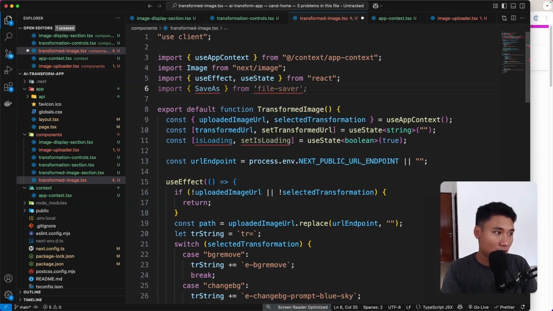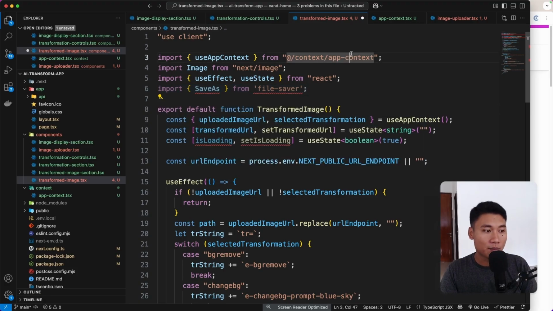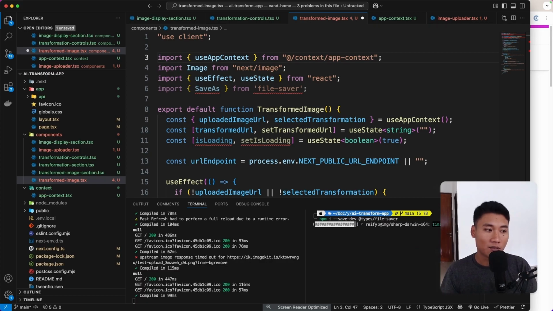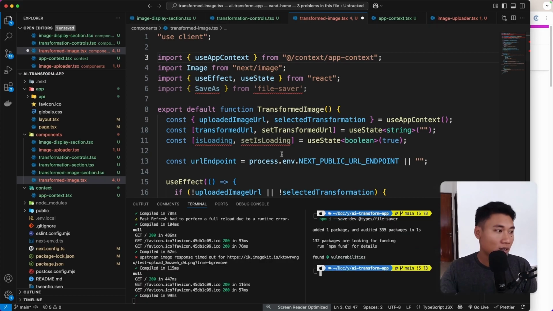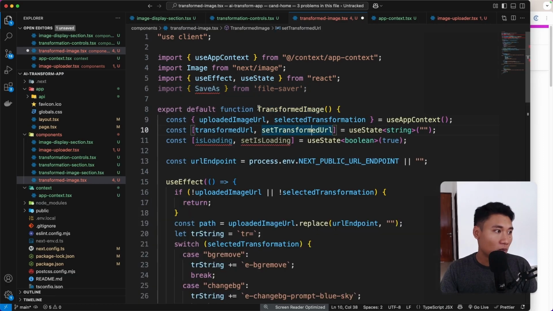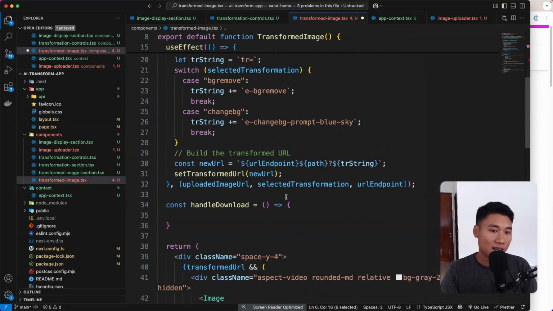file-saver like this. As you can see, if I hover that, we get an error here because we also need to install the types. So let's do that again in here. I'm going to say npm install --save-dev @types/file-saver. Great. So now the error should be gone. Great. Now what I'm going to do is let's do that saveAs inside the handleDownload.